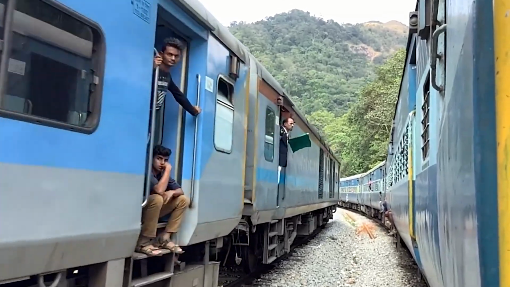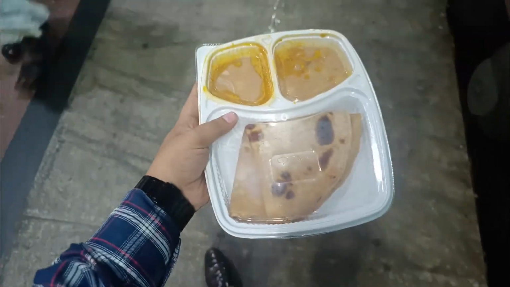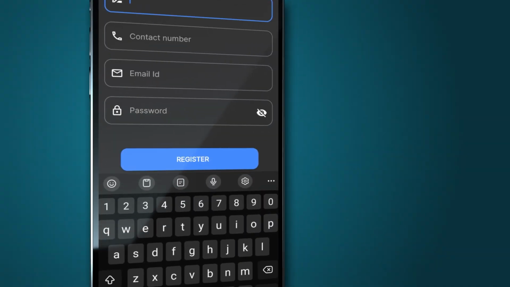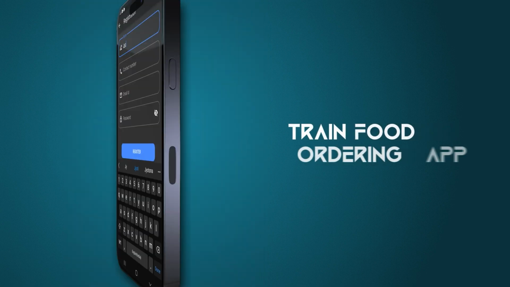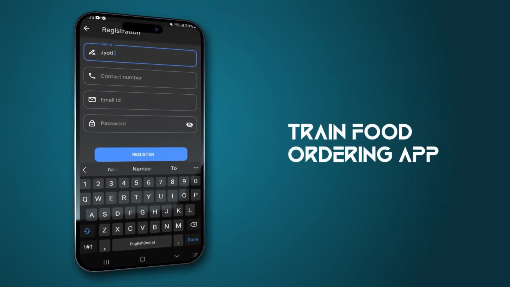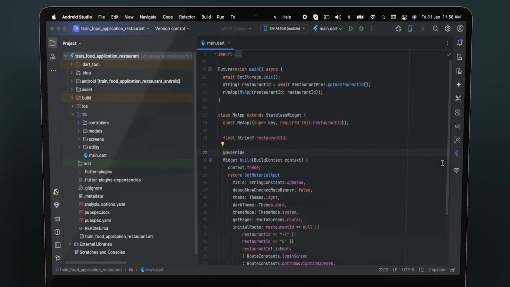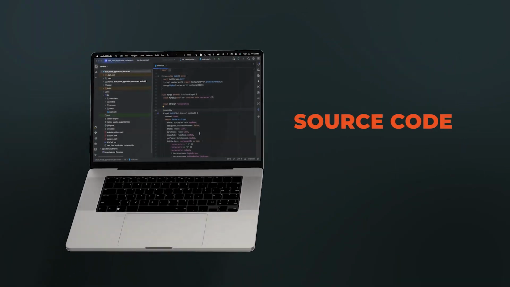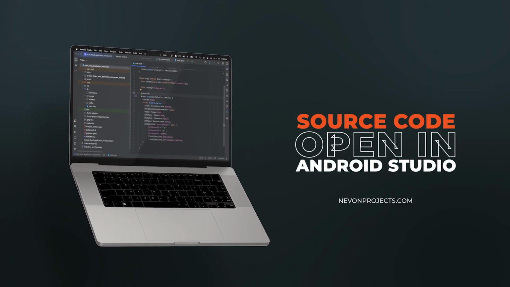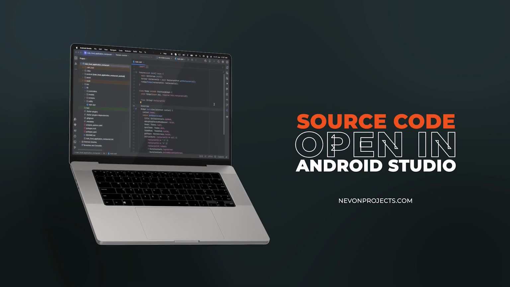Train journeys are fun, but finding good food while traveling can be a hassle. This is where our train food ordering app comes to the rescue. It lets you order tasty food and get it delivered to your seat. This is a Flutter-based project and we have the source code open in Android Studio written in Dart. Let's get started with the project.